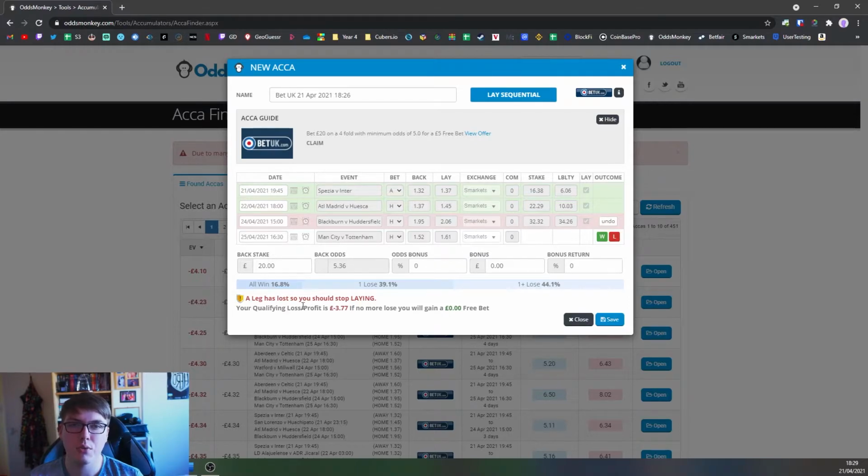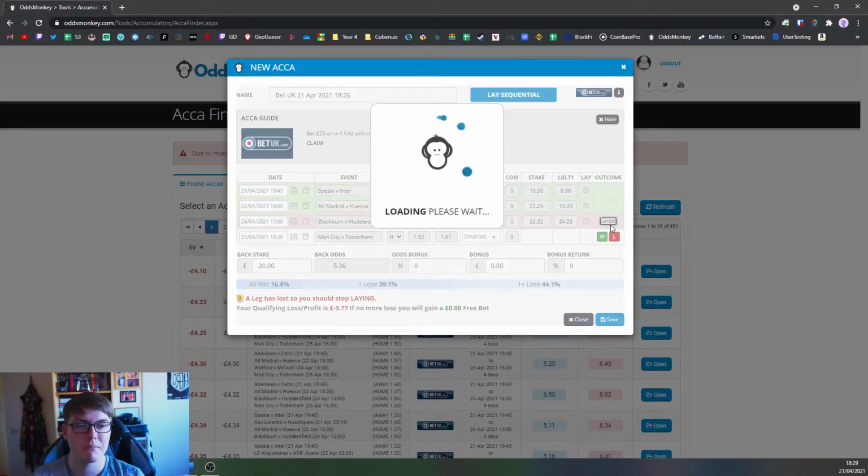And then it tells us your qualifying loss is 377, and you've unlocked your £5 free bet. Now this one's not very good for this £5 free bet offer, but if you keep an eye on them, you can see that you sometimes get good ones.